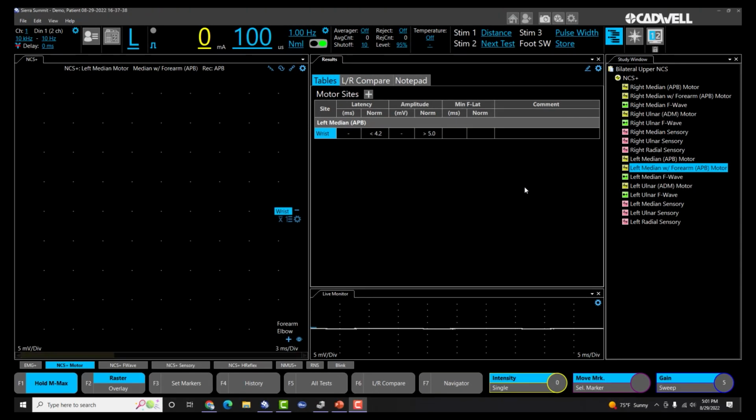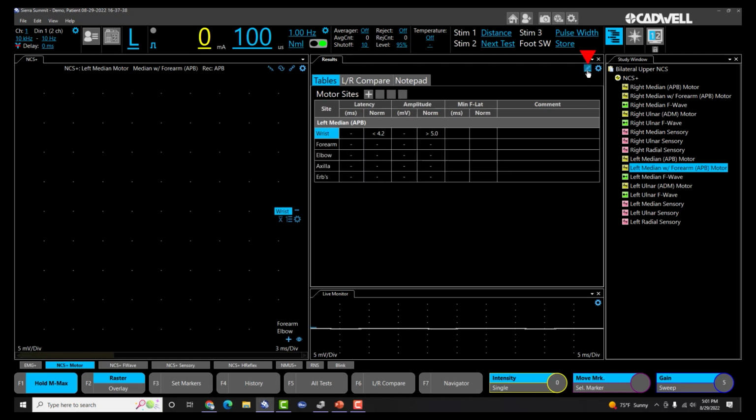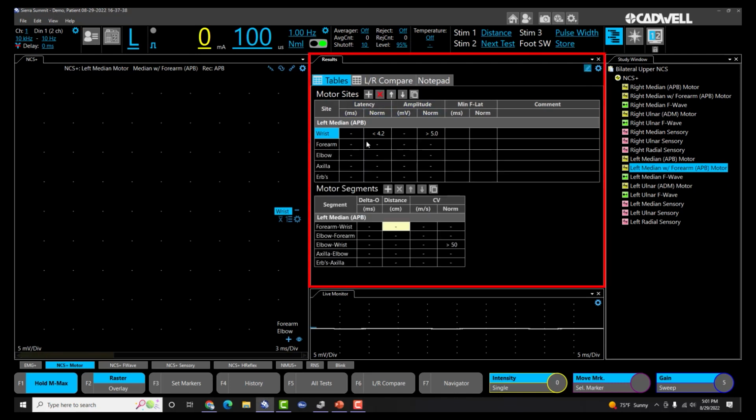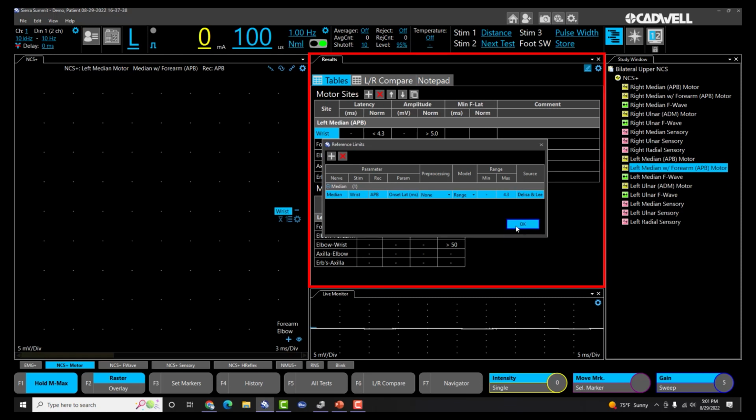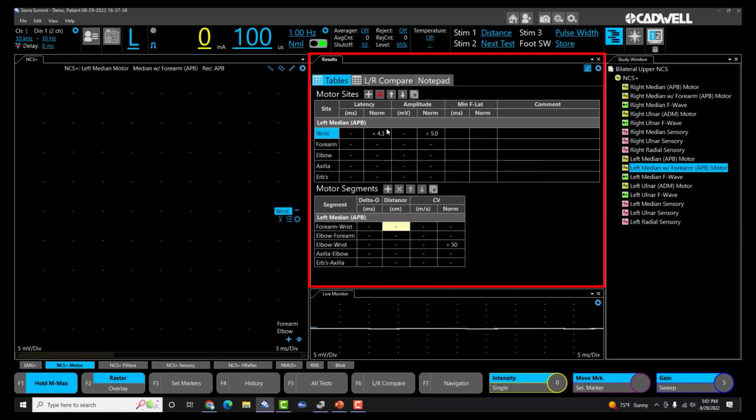For editing or adding normal values or reference limits, we're going to go into edit mode and then click on the field. So if we want to change this reference limit here, just click on it, and that brings up the reference limits dialog, and all you have to do is put in a new max range for that onset latency, and that changes the reference limit. Edit save test parameters will keep that change permanent.